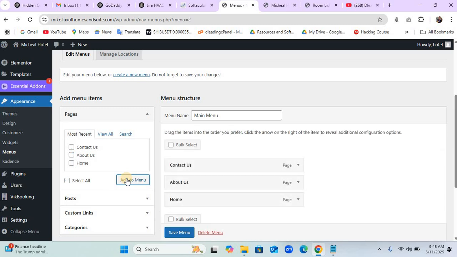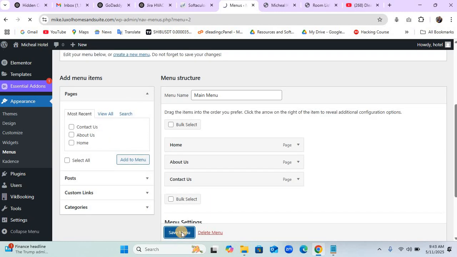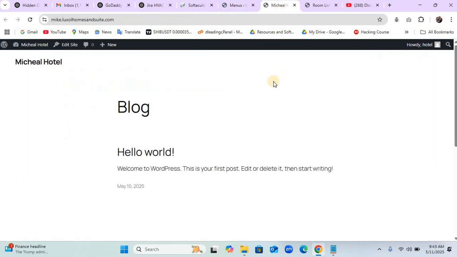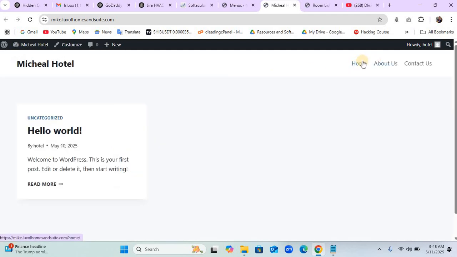So I've added them to my menu now. After adding them to my menu, I will arrange them. So drag this home to be the first, drag this to be the second, and I'll click on save menu. Now my menu has been saved, but if I refresh now, you will see that all the menu will show. This has my menu. But now, this is not showing the home page.